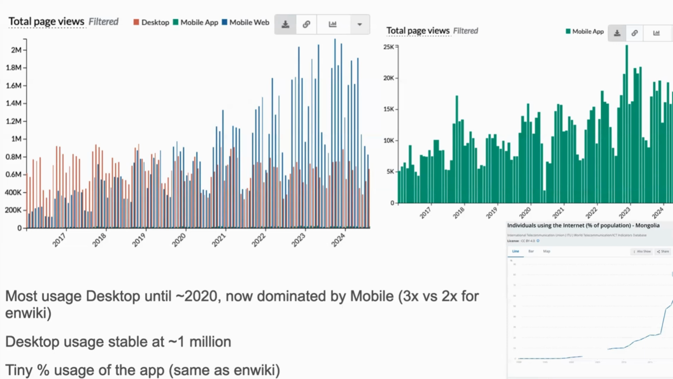Desktop usage is still very stable, and when it comes to the app, it's tiny usage. It's about, what the max was, about 25,000 views there. So yeah, it's not a lot. When it comes to the 2020 jump, though, I think the main reason is just internet penetration.